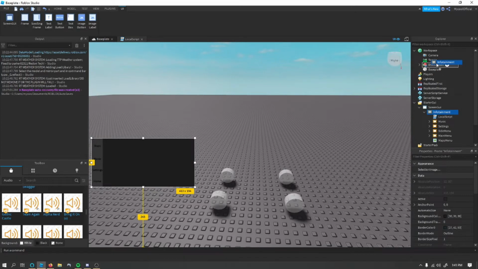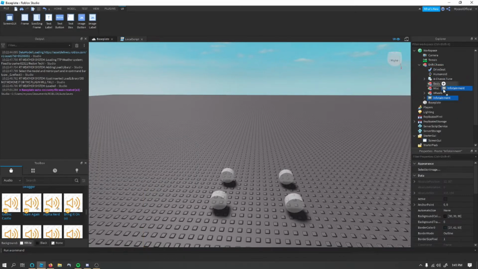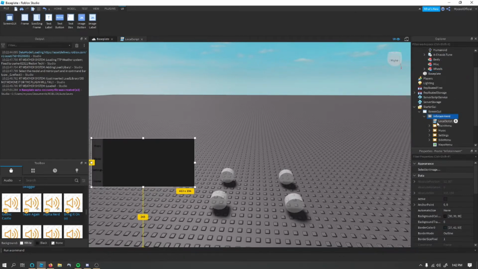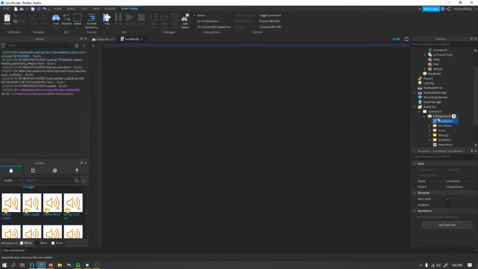So now put the infotainment. Actually, we'll keep it out here. We'll keep it out here for now so we can test it. Name this main script, or just main. And now you need your variables. So your variables, there are things that you can reference later on.